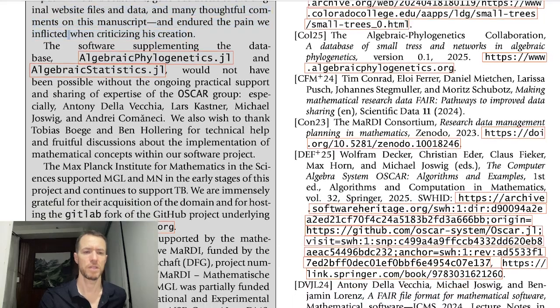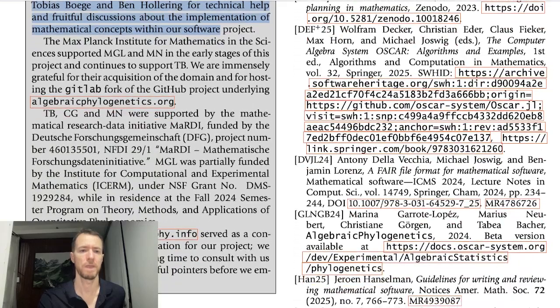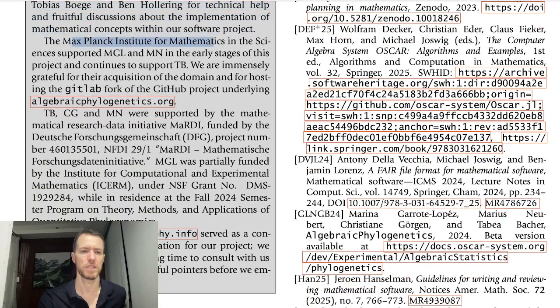The software supplementing the database, algebraic-phylogenetics.jl and algebraic-statistics.jl, would not have been possible without the ongoing practical support and sharing of expertise of the Oscar group, especially Antonio Della Vecchia, Lars Kastner, Michael Joswig, and Andrei Comaneci. We also wish to thank Tobias Boege and Ben Hollering for technical help and fruitful discussions about the implementation of mathematical concepts within our software project. The Max Planck Institute for Mathematics in the Sciences supported MGL and MN in the early stages of this project and continues to support TB.